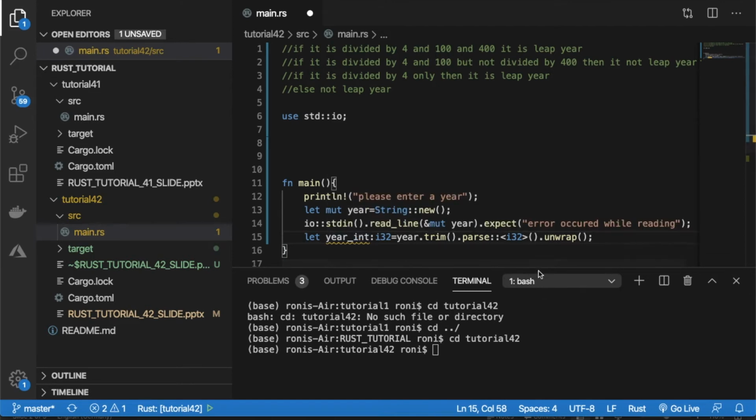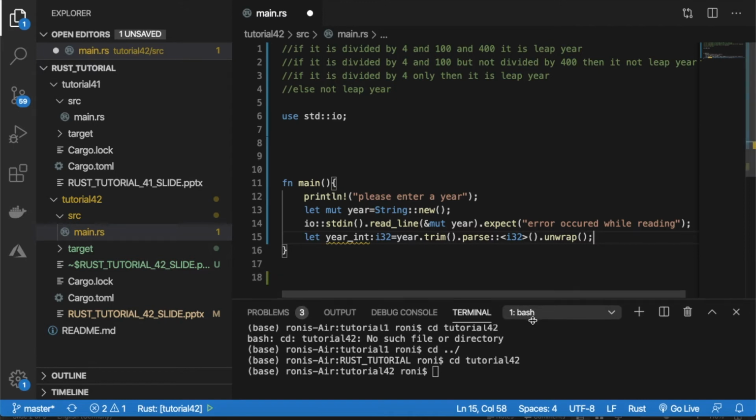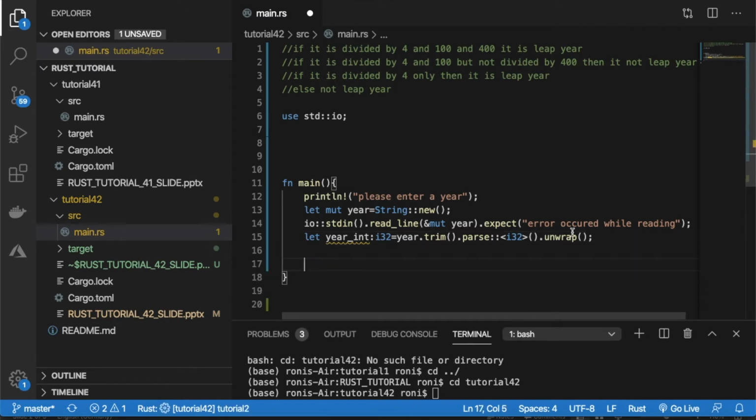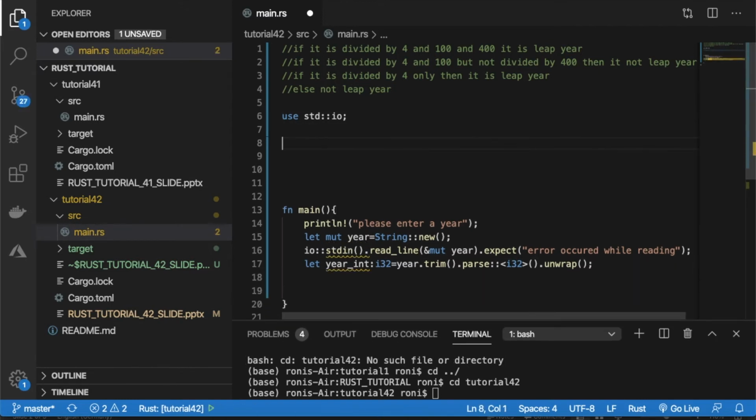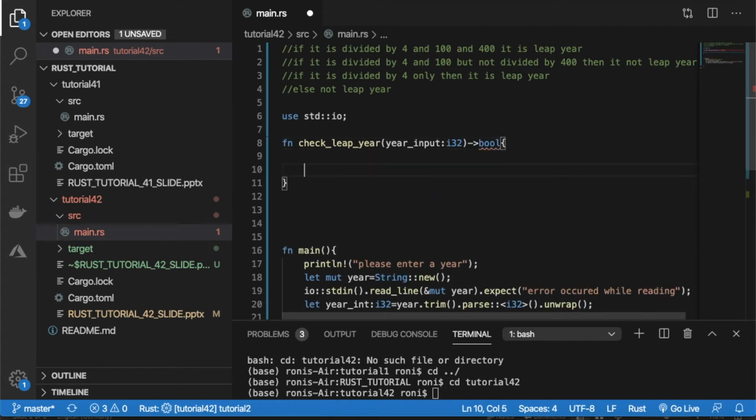So now I have to check whether this number is a leap year or not. So for that, let me define a function over here, function check_leap_year. We're going to call this function with this integer, so it is going to be year_input, an integer, and this is going to return bool actually. You can return anything, string, whatever is your requirement. I'm just going to return bool.